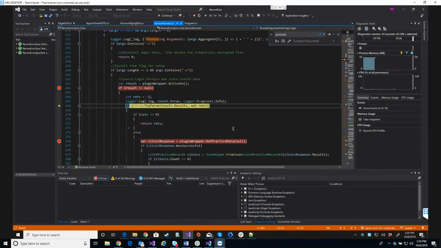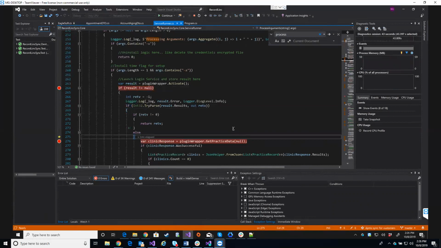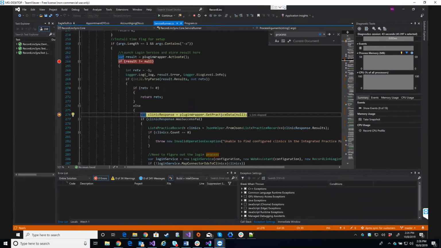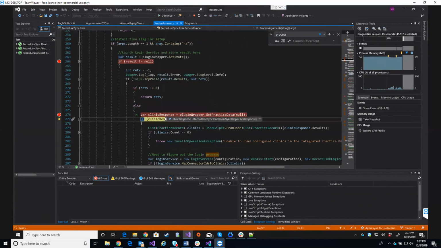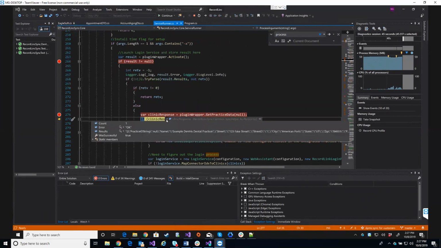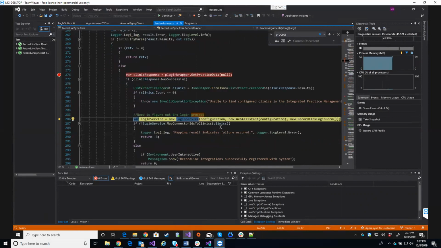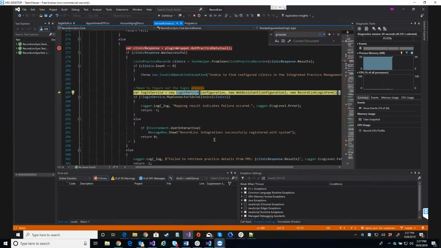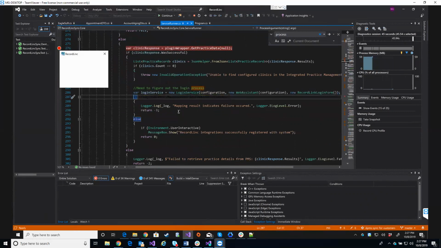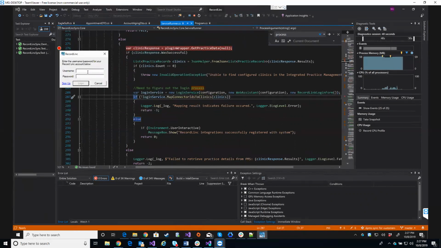And so what we do is we obtain the practice information data from the Dentrix database or from EagleSoft Enterprise, etc., right? And this is going to return a response of how many practice identities there are recognized within the system. And then we're going to launch our login service, which basically at this point gives me the ability to log in. So let me go ahead and log into this.